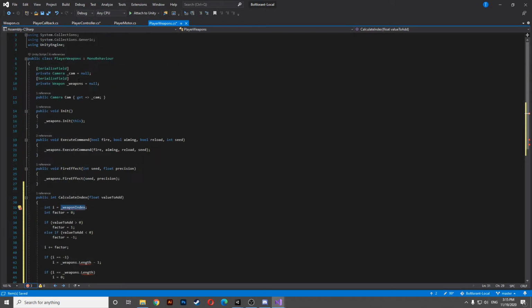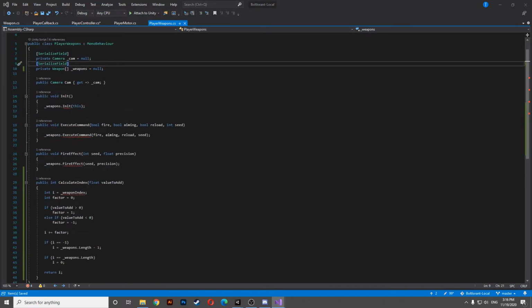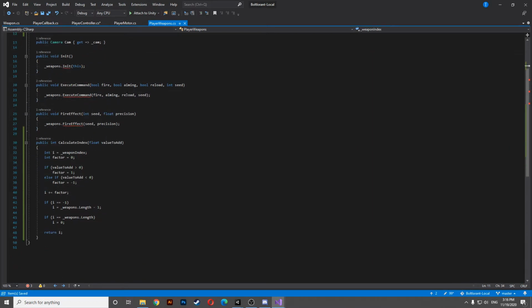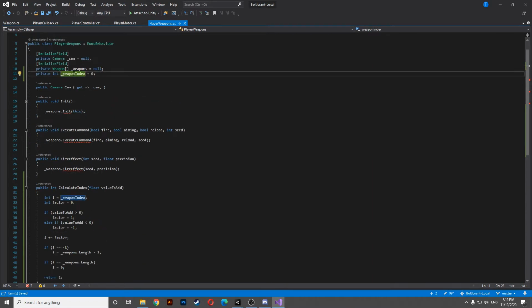But before this, we need to transform our weapons into an array like that, so we can store more weapons in the future. And now we need the weapon index, which is the current weapon index that we have registered in our player weapon, because this has its own thing, you know.